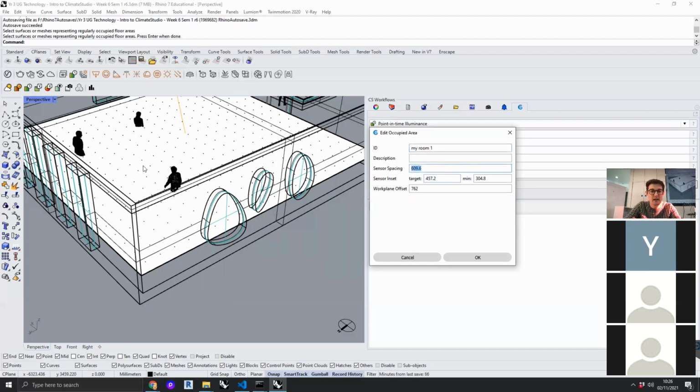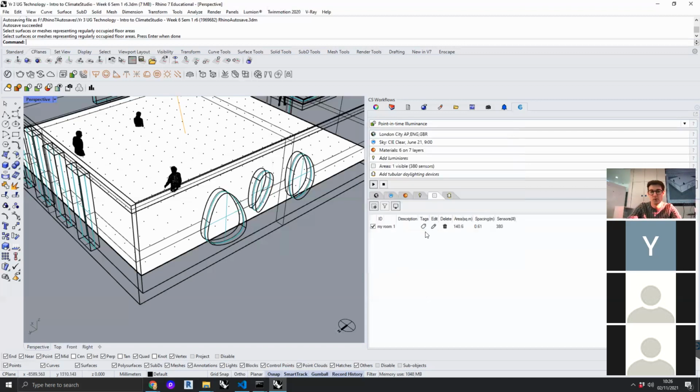The sensor spacing is 600-ish millimeters apart from each of the sensors. So each of these dots is now going to be sensing how much light hits it on the 21st of June at 9 a.m. And then the offset is 762. So what it's done is it's taken the floor, but then moved it up 762 millimeters. So put our sensors in a bit more of a sensible desk height kind of thing. Rather than measuring it on the floor, we're measuring it at a working height on a desk. And you can change those values if you want, but we'll just go with the obvious ones.